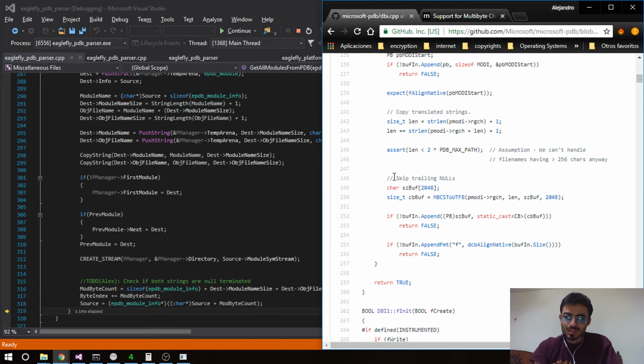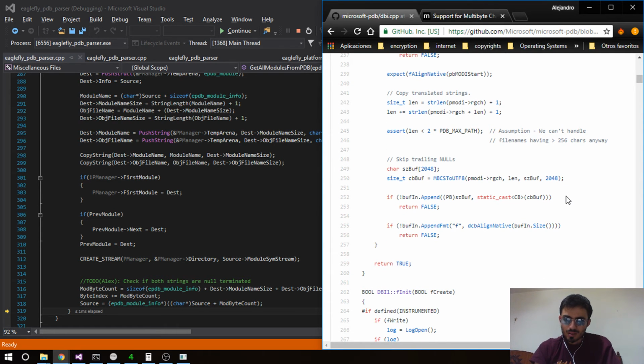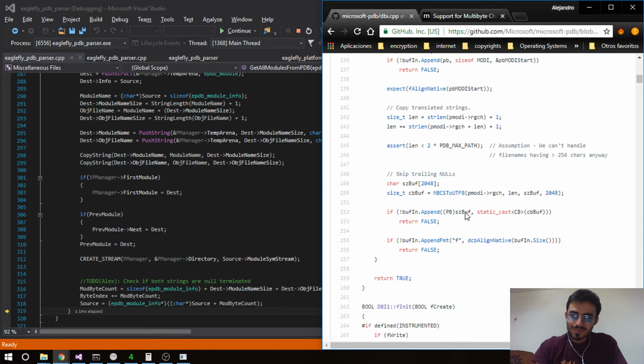The only problem is this: it has trailing nulls. So we can expect trailing nulls in there. Oh my god, that's something to consider, isn't it?